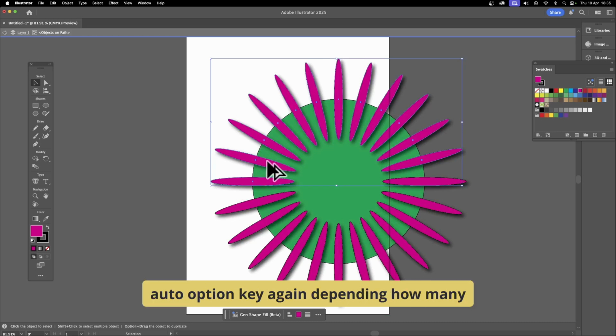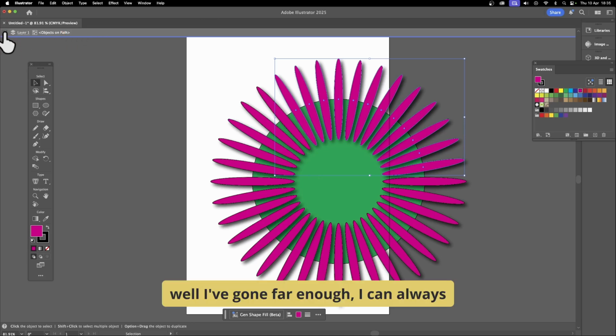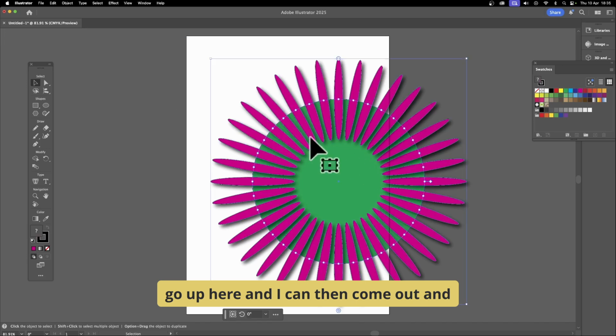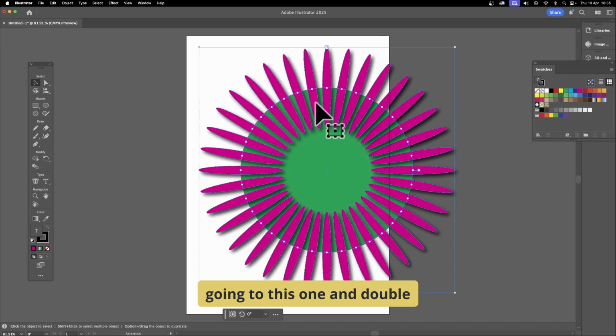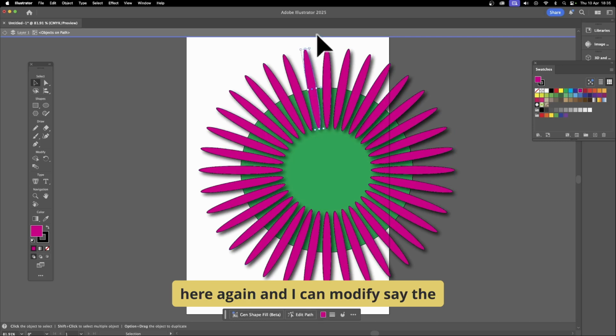So let's hold down the Alt Option key again. Depending on how many are selected, you get more, and so on. So it's really super easy to create quite an intense design with this approach. And at any point, you decide, oh, I've gone far enough. I can always go up here and I can then come out and I've got this design now. And of course, I can then tweak it in countless more ways simply by going to this one and double clicking. So double clicking, and I'm in here again, and I can modify, say, the individual ones, these ones.